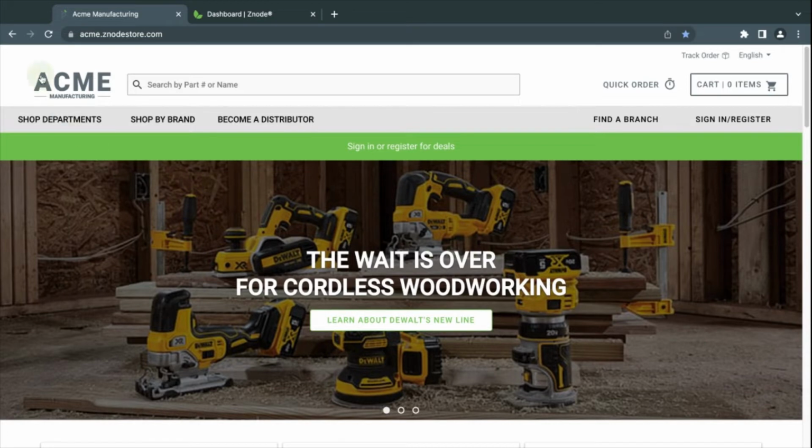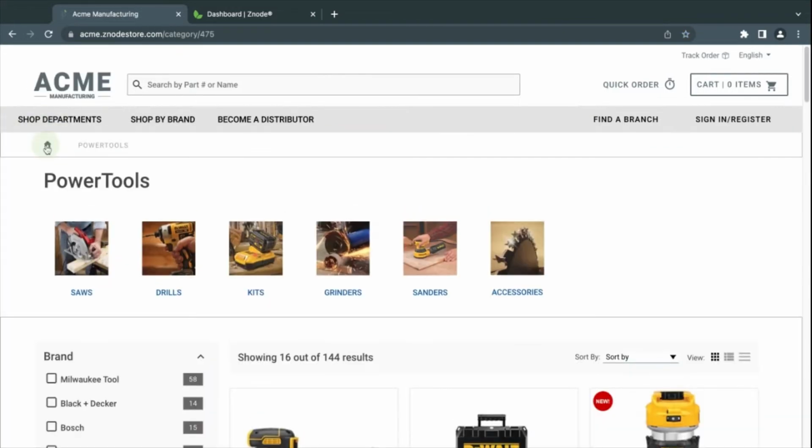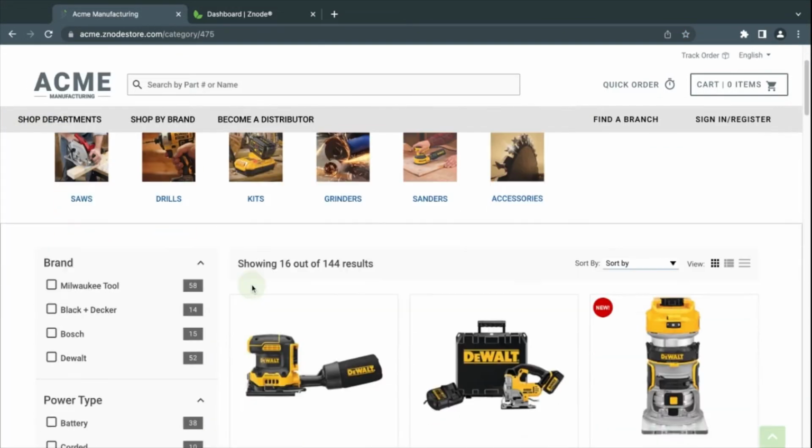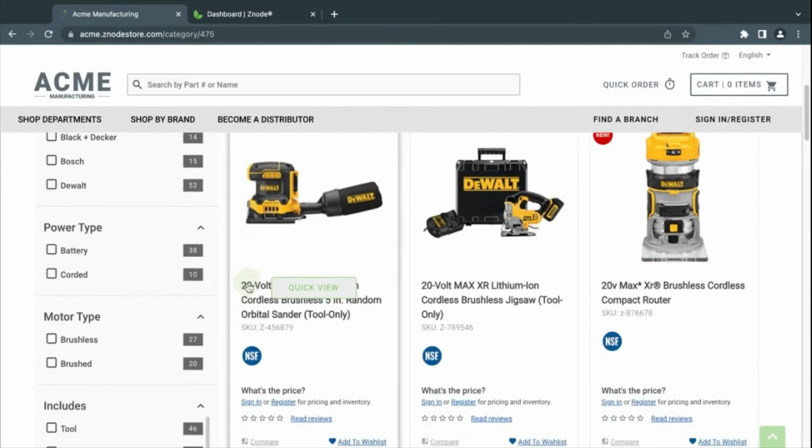Starting off, we look at the Acme Manufacturing demonstration storefront. Now, Acme Manufacturing is a B2B seller that has an open site for guests to look up products in a number of different ways, from site search to shop by brand, as well as shop by department. As we click on the Power Tools hierarchy, we're shown the associated product listing page, but pricing is not shown.